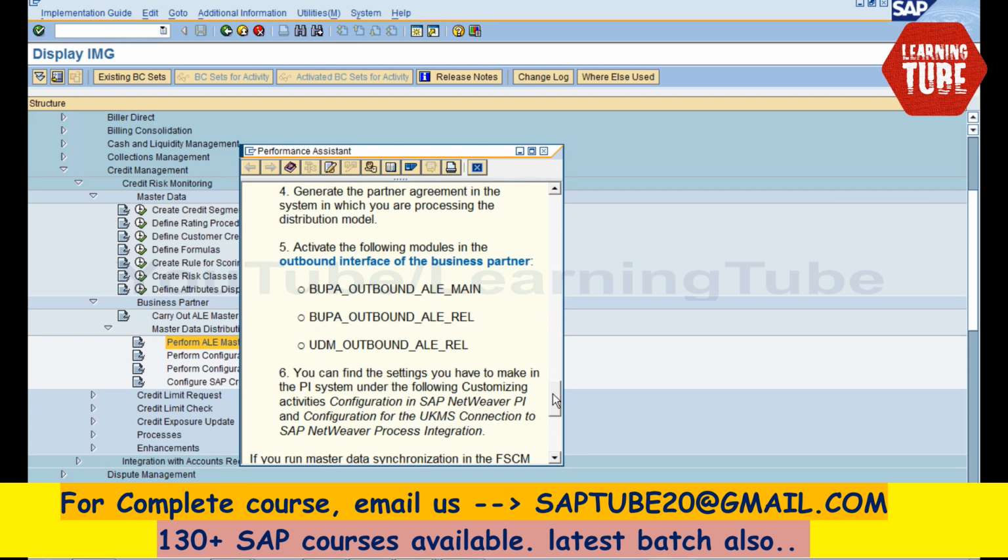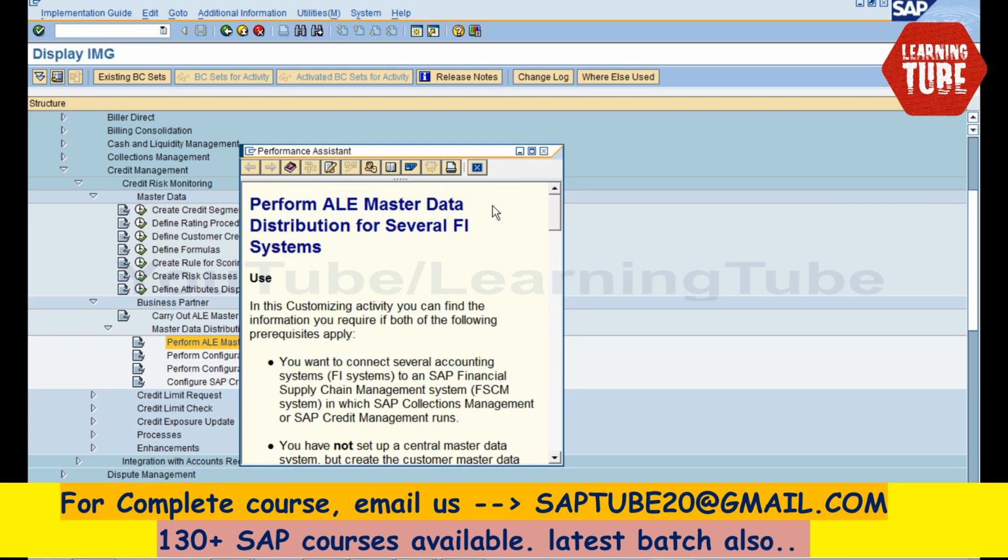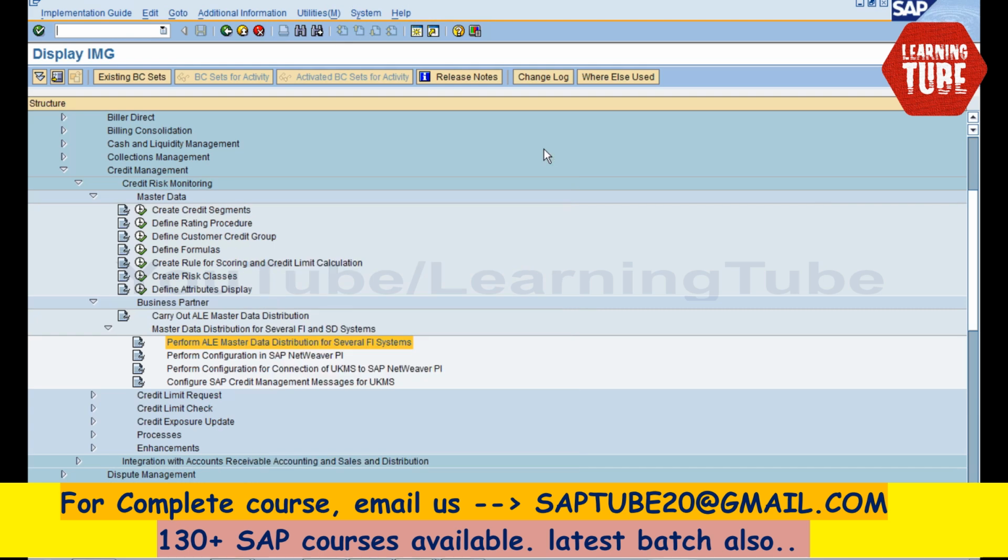Perform ALE, application link enabling master data distribution for several FI systems. If you have multiple finance systems, like a legacy system, an Oracle system, and an SAP system, and that customer data has to go to multiple applications, including CRM, customer relationship management, you will define a distribution system where the data gets distributed across these applications. If you have that type of scenario, then you will see what actually you have to do.